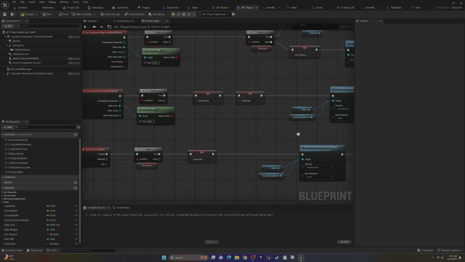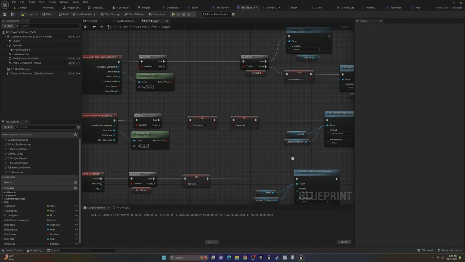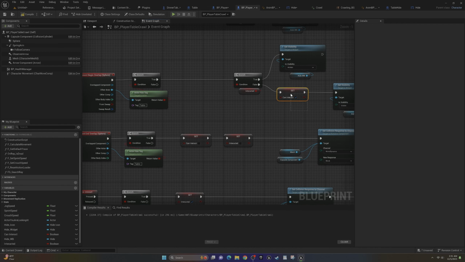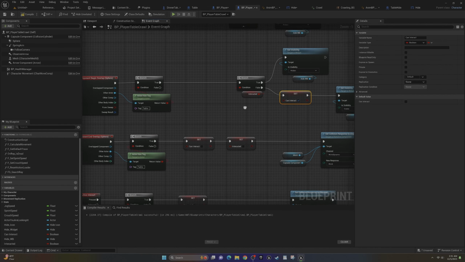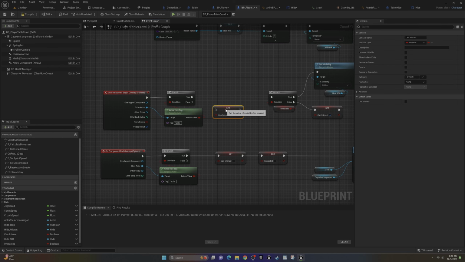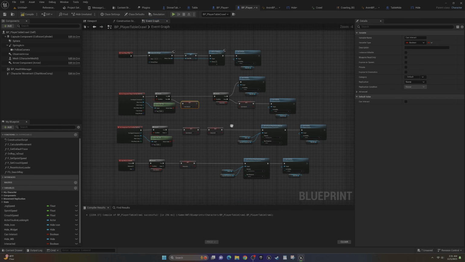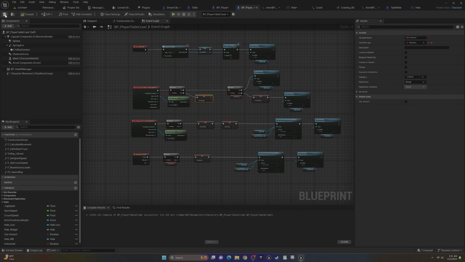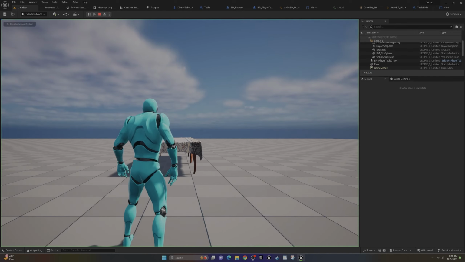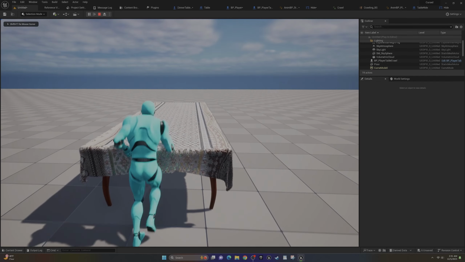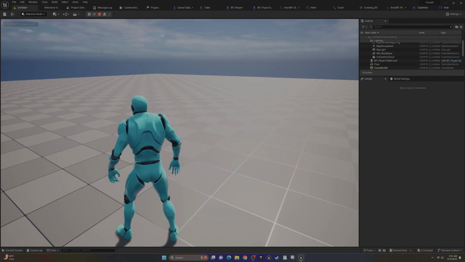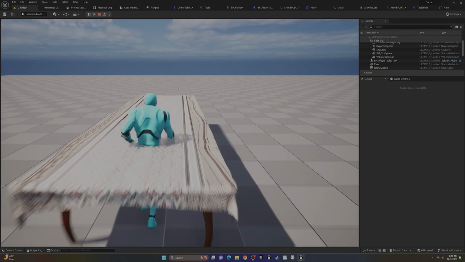And then, let's see, what we can also do, just as a fail-safe, let's go ahead and copy this. And then if it's false, we're just going to set that to false right there. This can interact. There we go. So now let's go ahead and test it out. I go up to it, I hit interact, it hides. I go back up to it, and then same thing. Perfect.